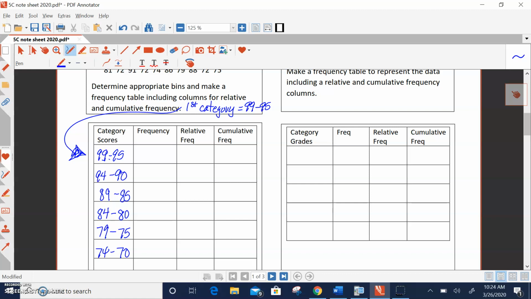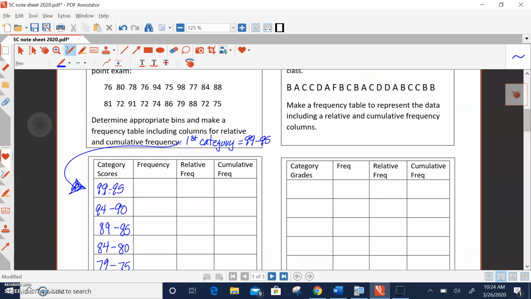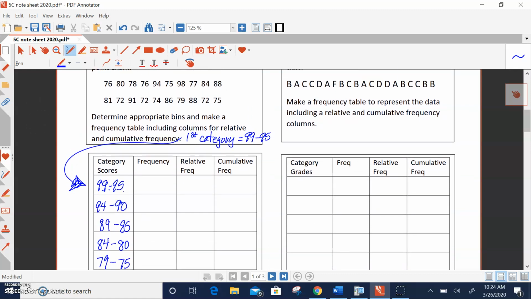Now let's find the frequency of occurrence. So let's find out how many test scores were between 99 and 95. So I'm going to come up here, and as I pick them off, I am going to mark it off. 99 through 95, there is 1. I only see 1, so my frequency is going to be 1. What about 94? Actually, I'm going to have you finish that and then come back and check your table. So pause it, work it, come back.